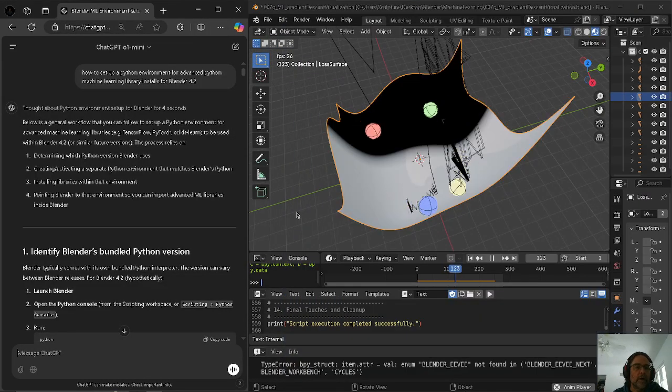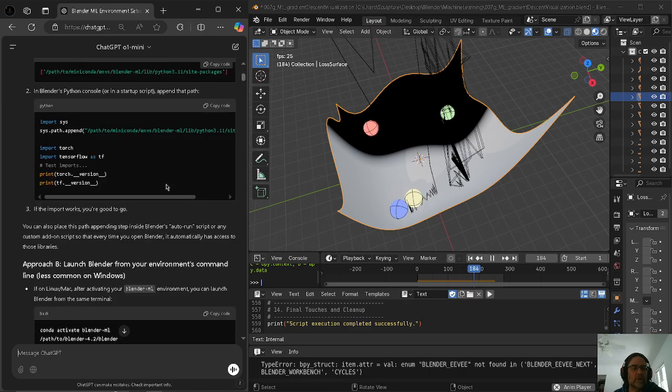Michael Wickerson here. Really made some leaps and bounds today, and all I did was go in. I was interested in setting up a Python environment for advanced Python machine learning, for library installs in Blender 4.2. So I've put that up on wickersonstudios.com.